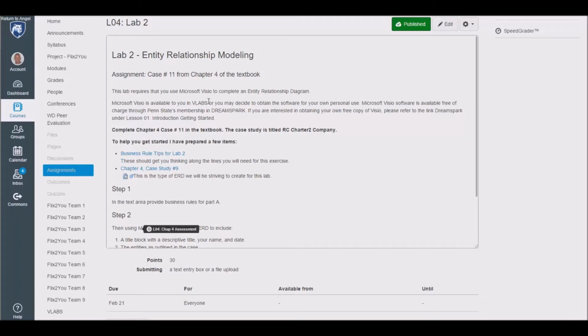First of all, you're going to see that you're going to be using Microsoft Visio again as you work on case number 11 from chapter 4. So if you go all the way to the end of chapter 4 in your textbook, you'll find out that there's a series of case studies, and we're going to be doing number 11. To help you along with getting a better handle on what's going to be needed to build your model, I provided you some business rule tips. So if you click this link, you'll see there's a pretty lengthy list of business tips.